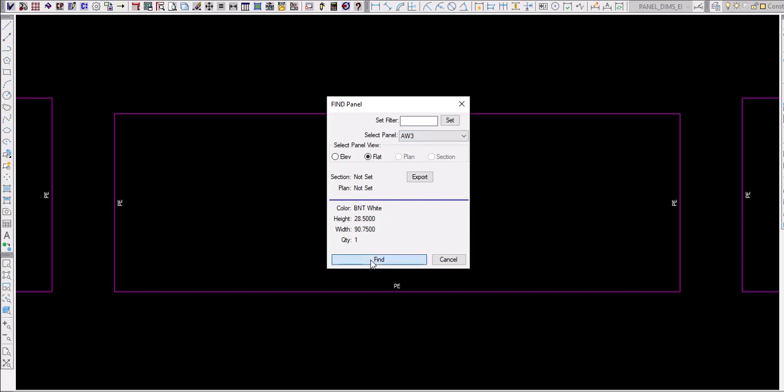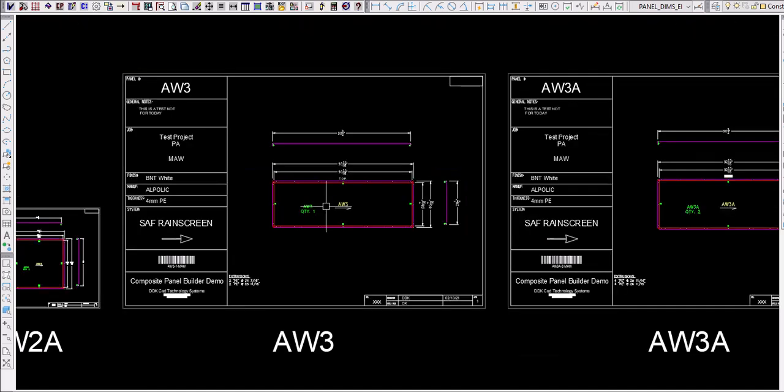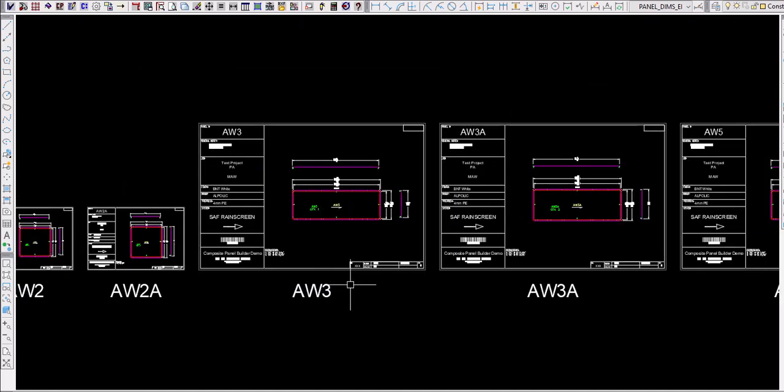So let's find the flat panel there. There's our flat panel design for AW3. It's that simple. So find panel is a real neat tool to use to get around. Okay. And then there's create panels from a CSV file.